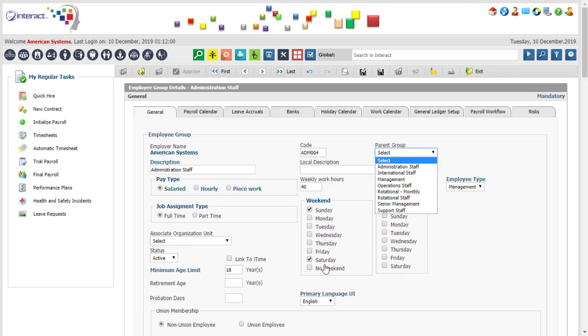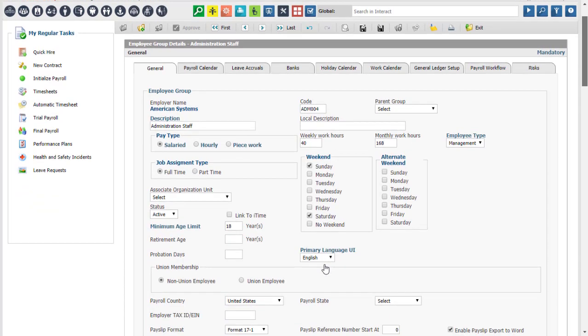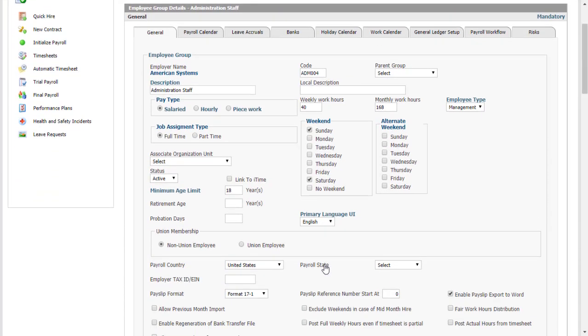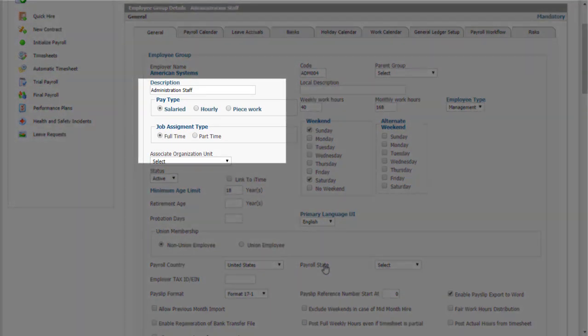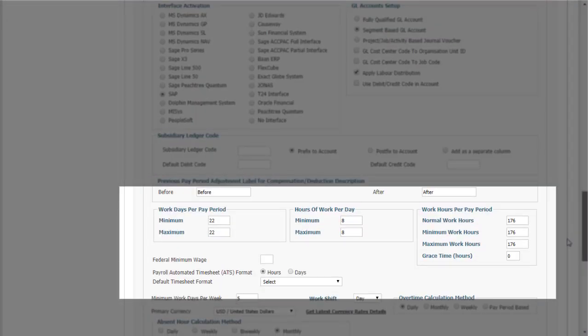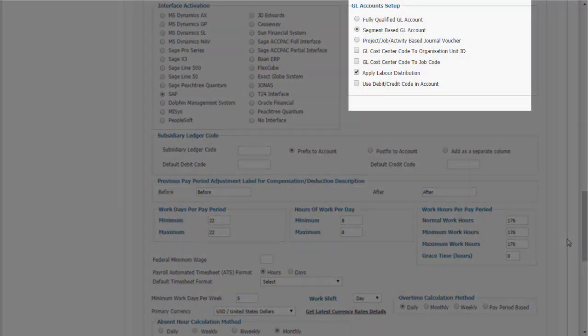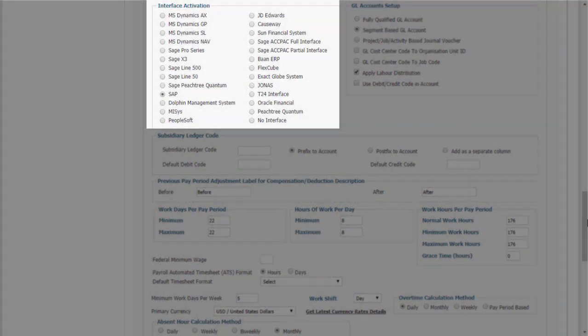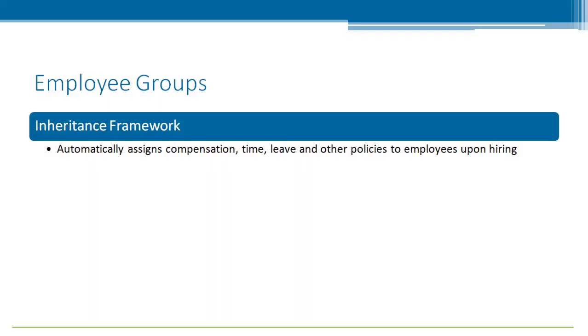Within the same employer, you can create any number of employee groups. Each such employee group can have its own unique setting as it relates to payroll, including whether these employees are salaried, hourly, or piecework employees. You can choose the default work hours, shift, pay calendar, GL account structure, GL interface, and much, much more. These employee groups are at the heart of the inheritance system in Interact, which automatically assigns policies to employees.